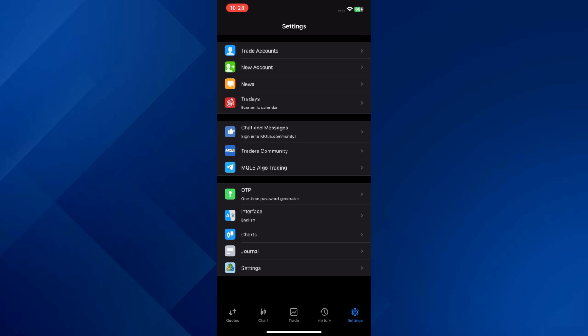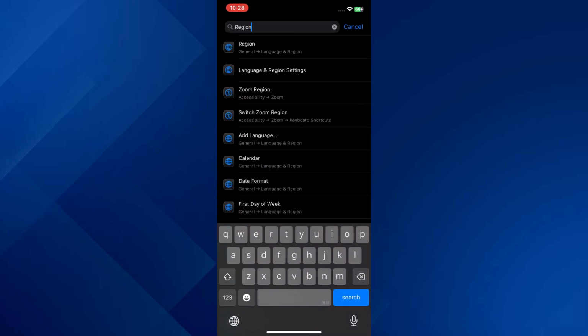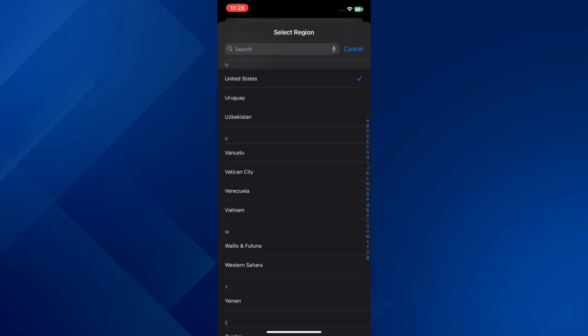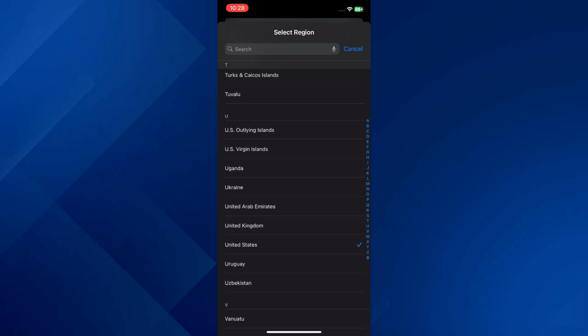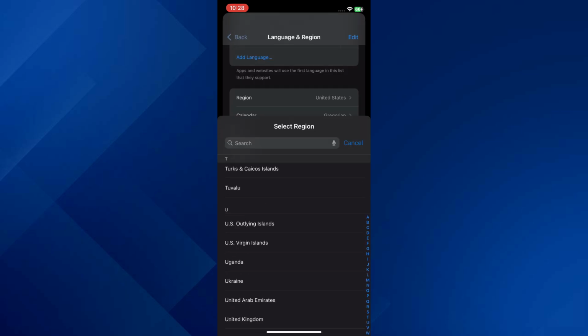Then go into your phone settings. Over here, search for region. After that, select general, then language and region. Over here, choose a new region from the list. Then open the MetaTrader 5 app again and check if the time zone has changed.